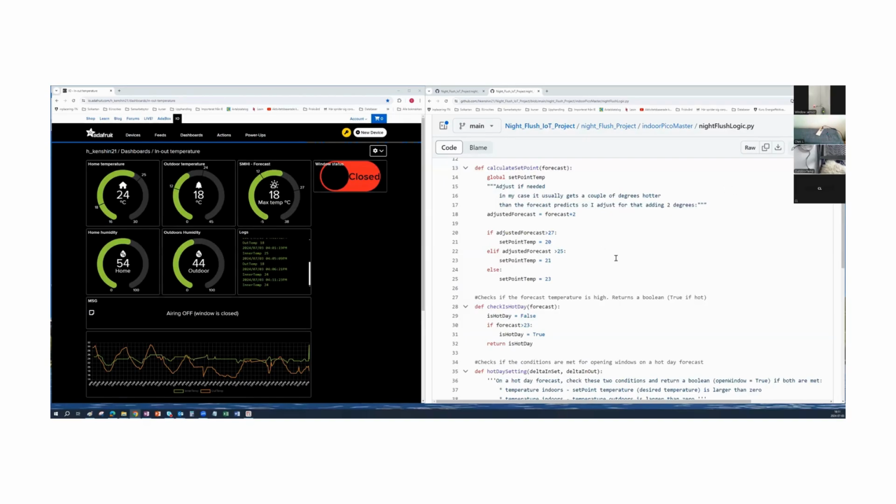So here we are. This is the code from GitHub. And we have a set point temperature, which is the desired temperature that we want depending on the next day's forecast. So for instance, today it's quite cold outside, and tomorrow it's going to be a cold day. Therefore, the set point temperature is 23. So it's telling us the airing is off, the window is closed, and it is as it should be.